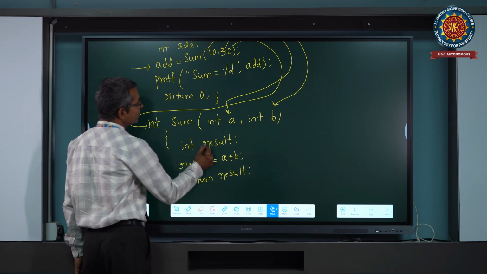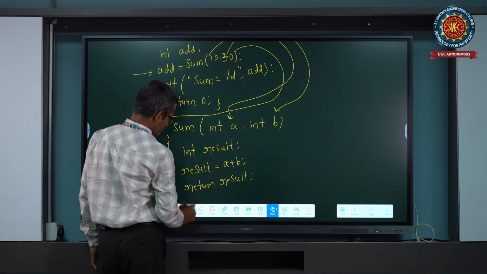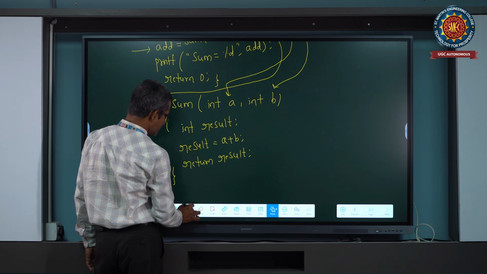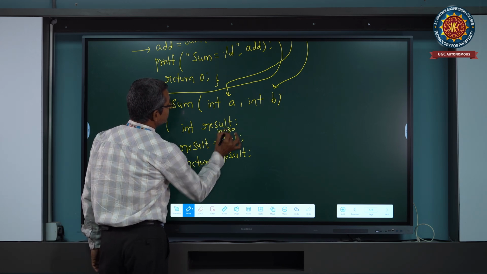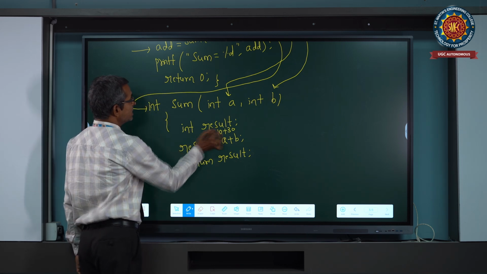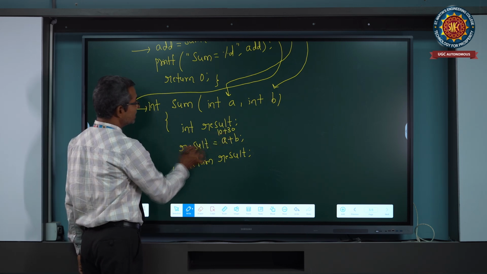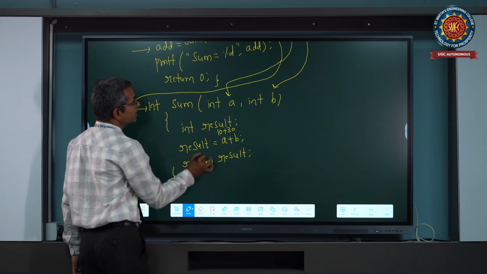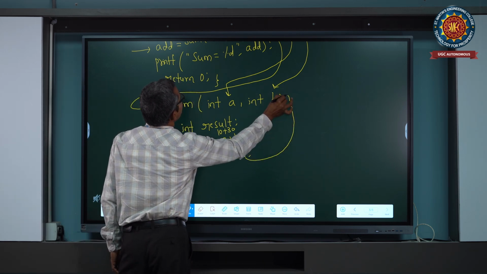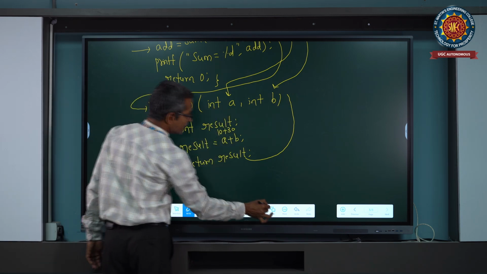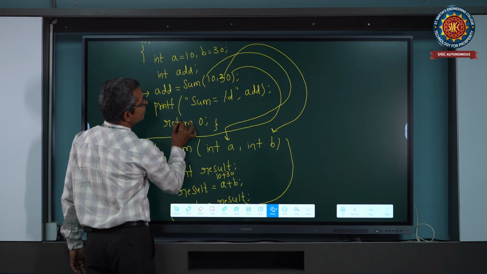What is the a value? The a value is 10, plus the b value is 30. The result, 40, is stored in the result variable. You can return it. This function returns to the function call. What is the function call? This function returns to the function call.